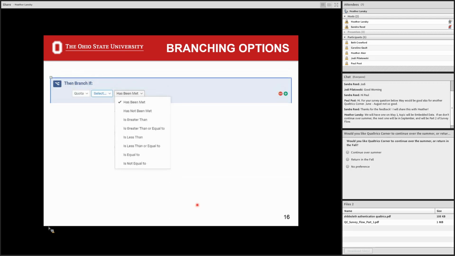You can set quotas in Qualtrics, so you could branch folks down a path if your quota has not been met, or if it's greater than a certain number. You have to define the quota first, because there's this select button where you would select what quota you have defined. So define your quota first, and then you can use it in your branch logic.